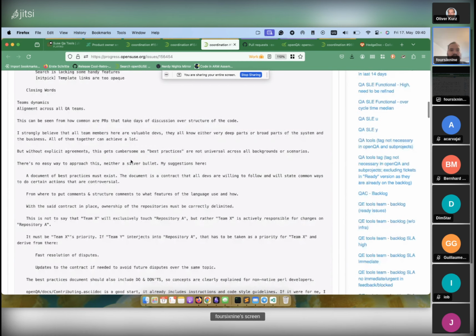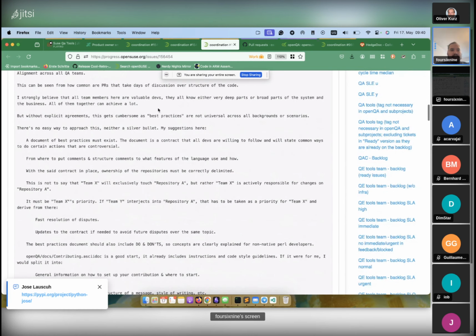So now the main thing, there is another part that we don't have. The agreements that we have, we don't have them explicit.